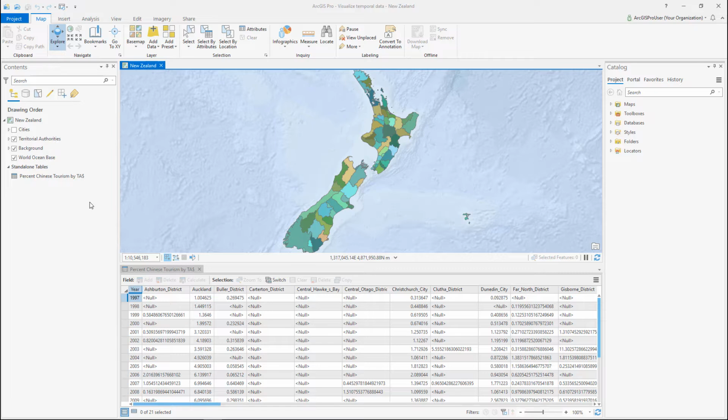In this tutorial, we'll use temporal data to visualize an important trend in New Zealand's tourism industry, the recent increase in visitors from China. We begin with spatial data as a feature layer on the map and temporal data in a separate table. This table contains the percentages of visitors from China to each of New Zealand's territorial authorities, or districts, over a 21-year period.